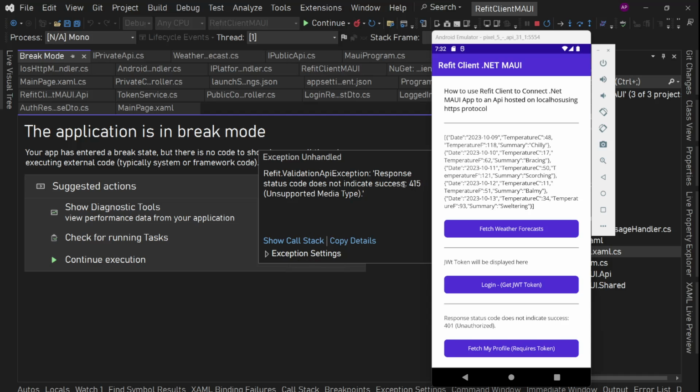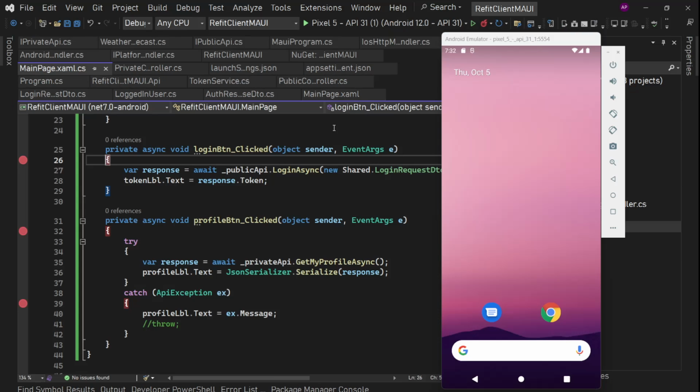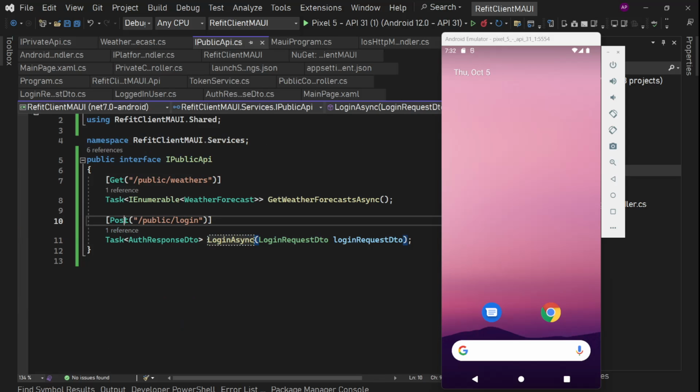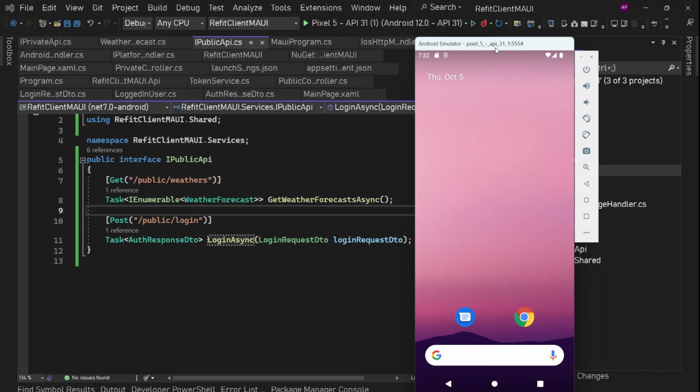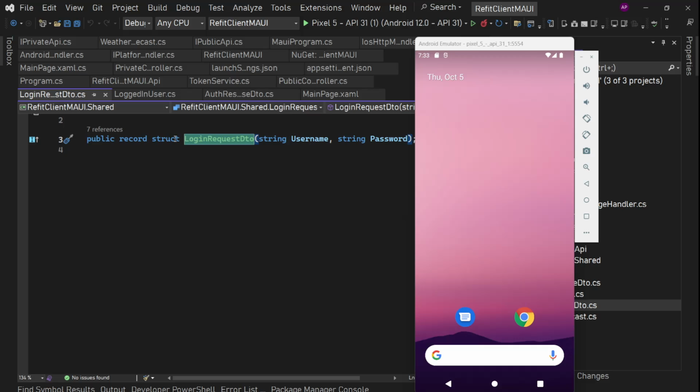status code does not indicate success, 415 unsupported media type. That means there is some problem. So let's fix that problem first. So for this LoginAsync, if we check, it is Post. This is fine. Post public login request DTO. This is of type struct. That means it should be HTTP post. So let's change this struct to just record.